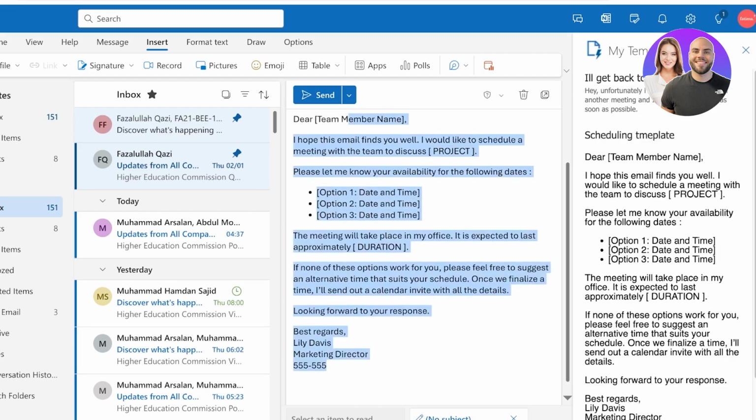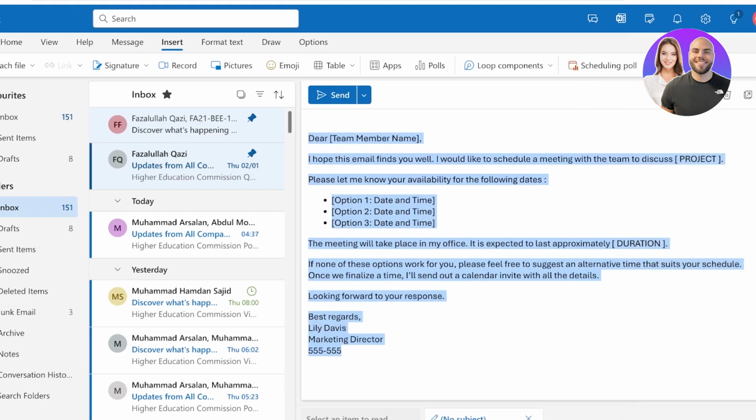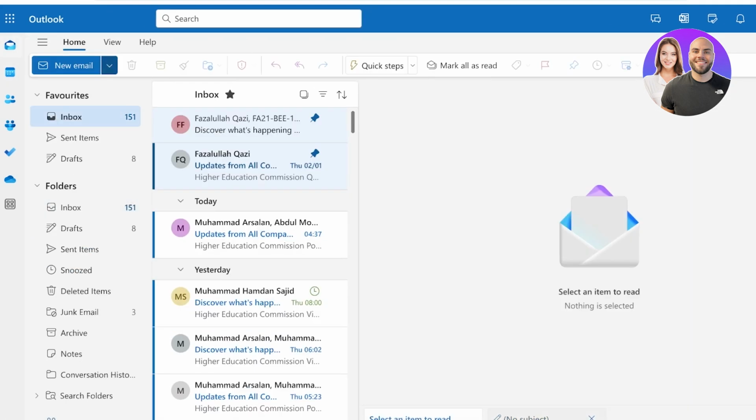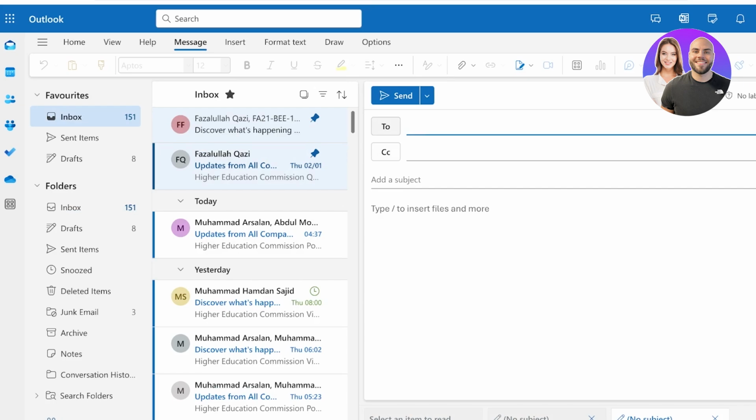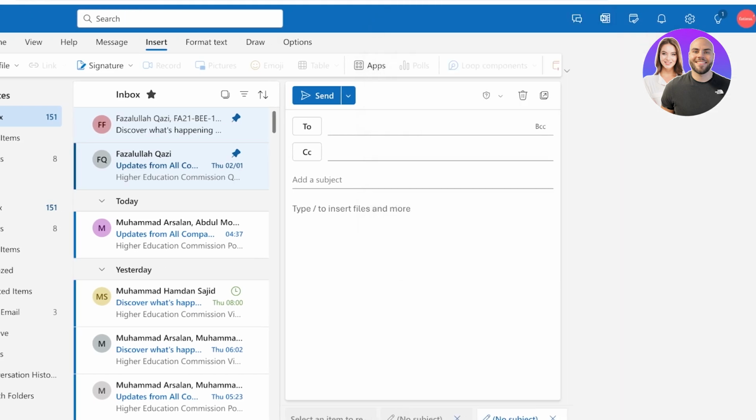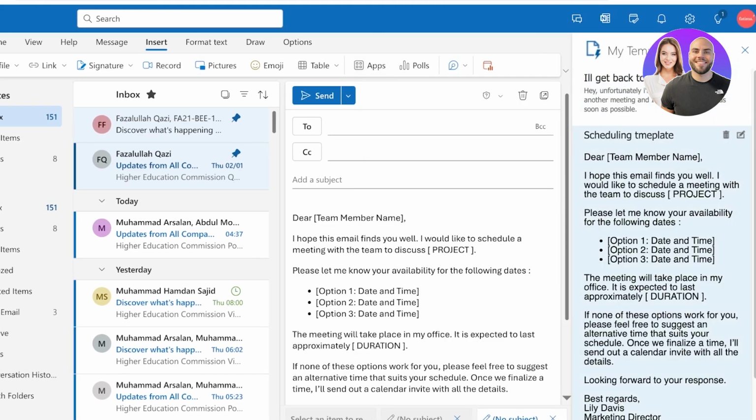Now, if I close everything up, so I go into my calendar, go back into my inbox, type out a new email, and I'm like, hey, I need to schedule a meeting with someone. All I have to do is go into insert, click on apps, click on my templates. I'm going to click on my scheduling template and it's going to be added as I typed it out first.